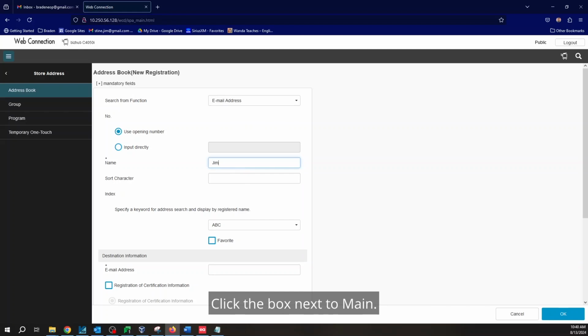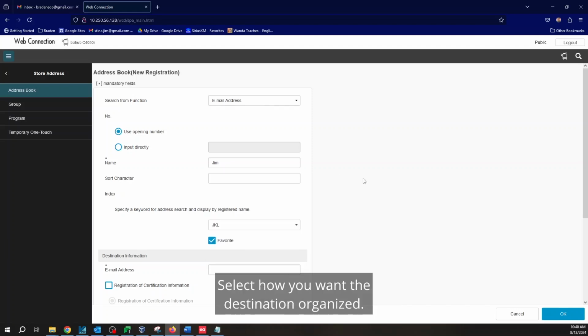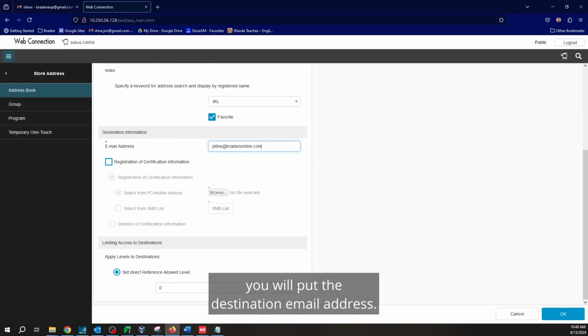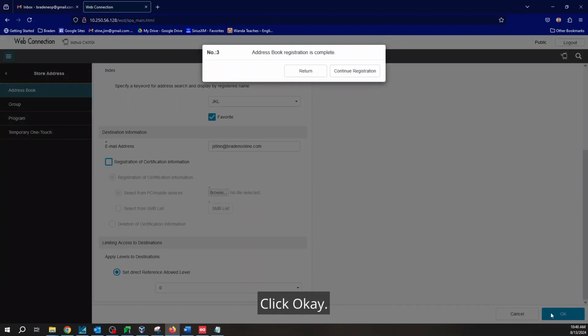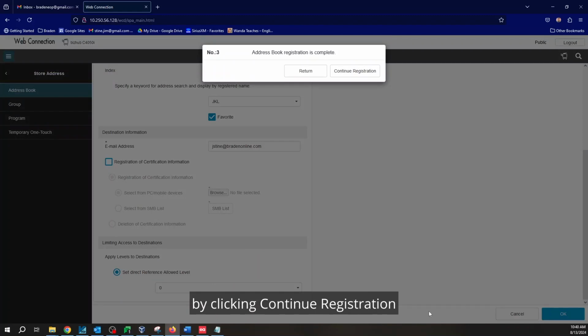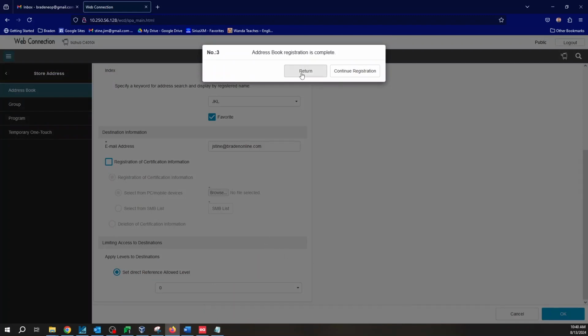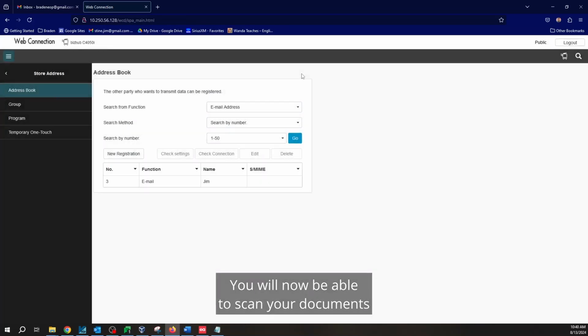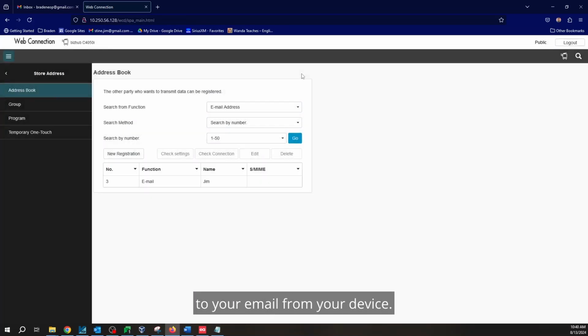Click the box next to Main. Where you see the ABC drop-down, you can alphabetize the buttons. Select how you want the destination organized. In the Email address box, you will put the destination email address. Click OK. You can now register more email destinations by clicking Continue Registration or Finish by clicking Return. You can now close the tab in your browser. You will now be able to scan your documents to your email from your device.